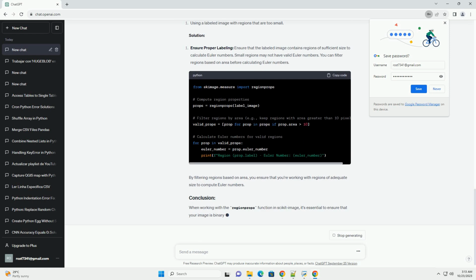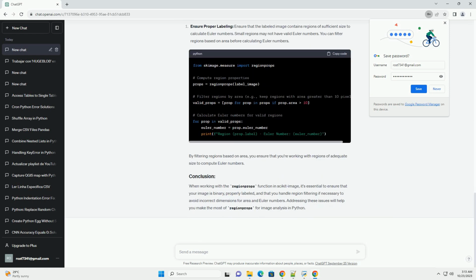Problem: the area provided by Regionprops doesn't match the expected pixel count. Possible causes. Solution: ensure binary image. Make sure you're working with a binary image, 0 and 1, to calculate region properties accurately. Check data type. Ensure that the data type of your binary image is consistent. You might need to cast it to a Boolean type if necessary.